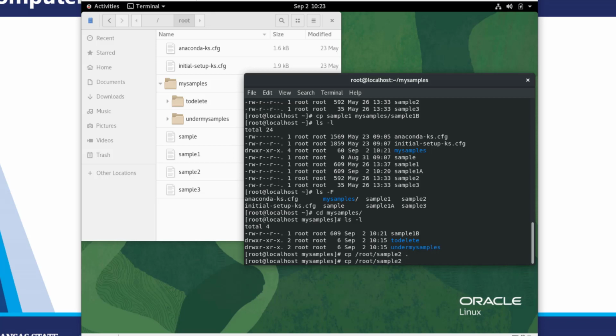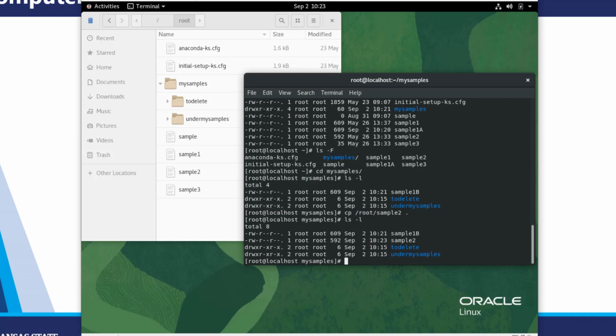Instead of putting a period, we would have to put the full path as root, my samples. It's a lot more typing. So instead of that, we were already in that directory, my samples. We were able to just put a period. Did it work? ls -l, press enter. So sample2 was copied into this directory.